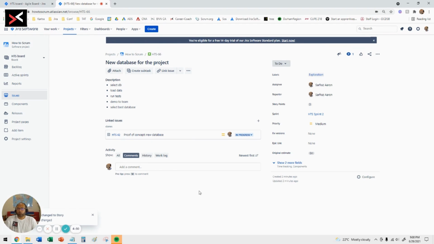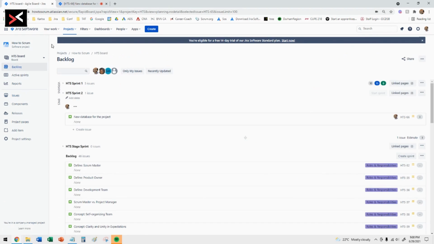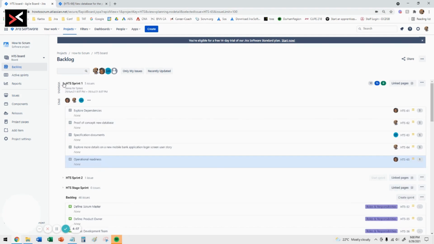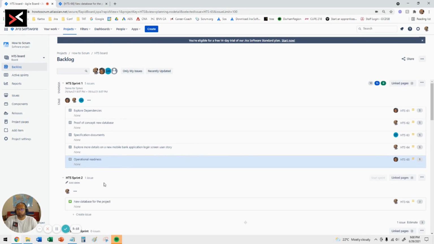So this is how spikes are used in real life examples, in that they are very useful tools to create and do some exploration. And once the team is definitely sure what they need to do, they create the future stories or tasks, or even more spikes if they need more time. But they are really excellent tools to do better work before you jump into working on a story like this one here. This is a definitive story now.